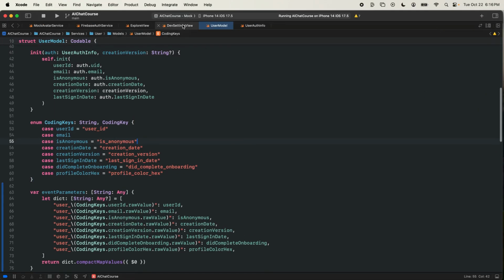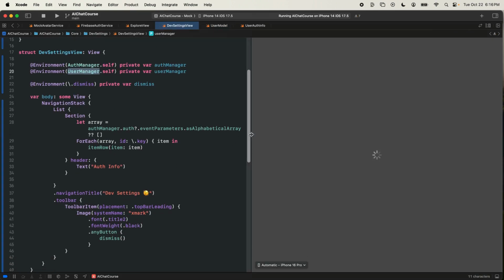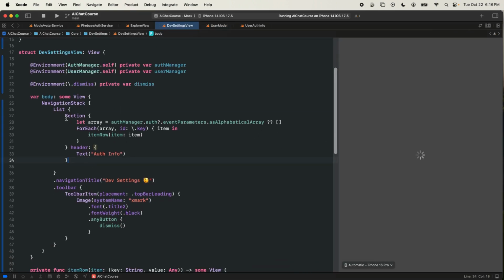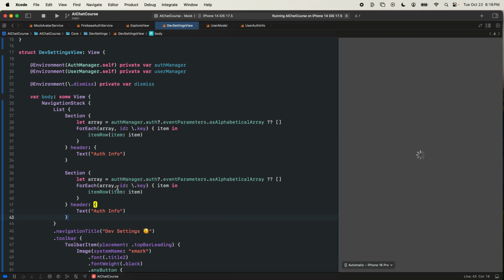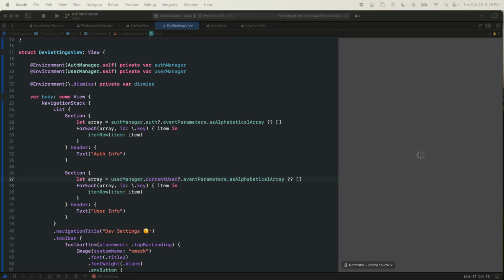Anyway, let's jump back into our dev settings view now. Let's copy this and paste another section here. This will be our user info. Let's access the userManager dot currentUser dot eventParameters asAlphabeticalArray. And now just like that, we should have all of our user information on the screen as well.